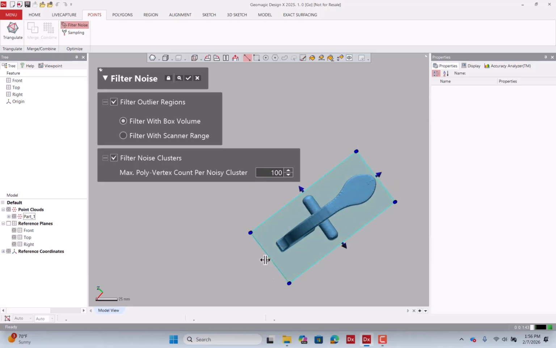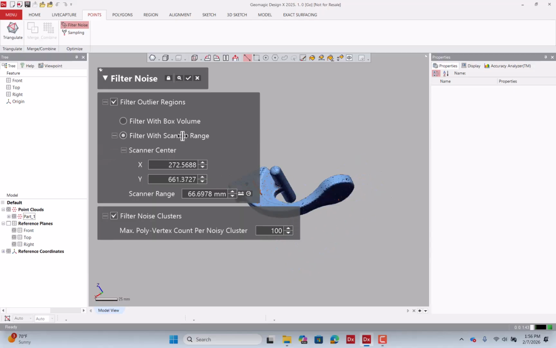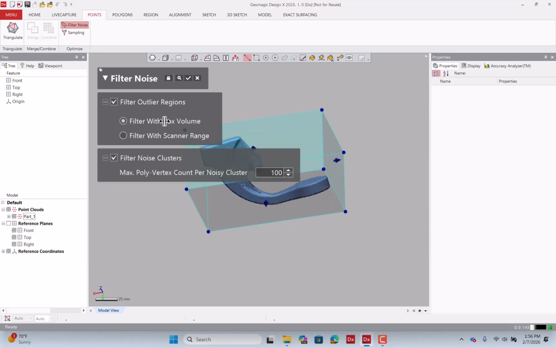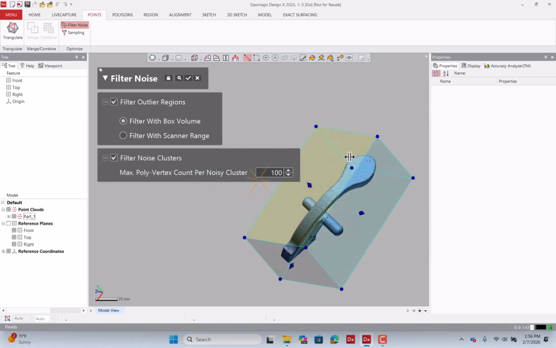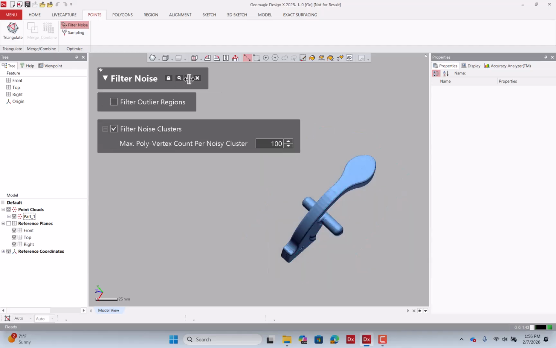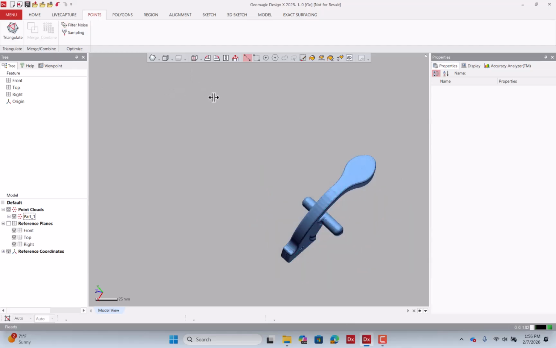So I can bring it close and use this as my filter outlier region. So anything within this box volume would be filtered out. And you also have another option for the scanner range, but I would prefer the box volume option. And you can also uncheck this as it's not mandatory. And you can say okay, so the mesh would apply this particular filter noise and remove any noisy clusters.